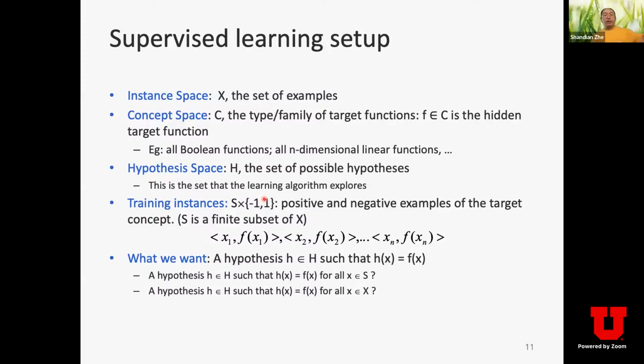After we are given instance space X, concept space C, hypothesis space H, and also training instances, we want our learning algorithm to find a particular hypothesis, small h, from the hypothesis space, such that the prediction made by our learned hypothesis is consistent with the prediction made by the target function or the ground truth function. So here we have two cases. One is that for every instance in the training data set, the prediction made by our learned hypothesis is the same as the prediction made by the target function. The second case is that for every instance in the instance space, the prediction is the same as the ground truth.